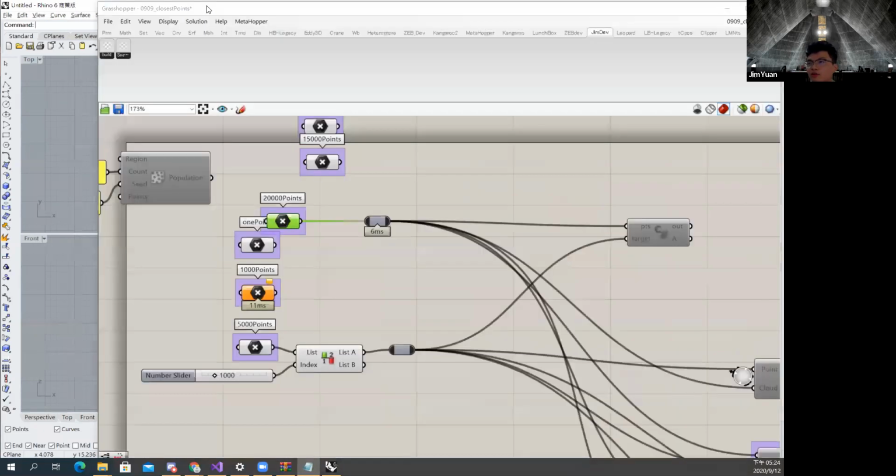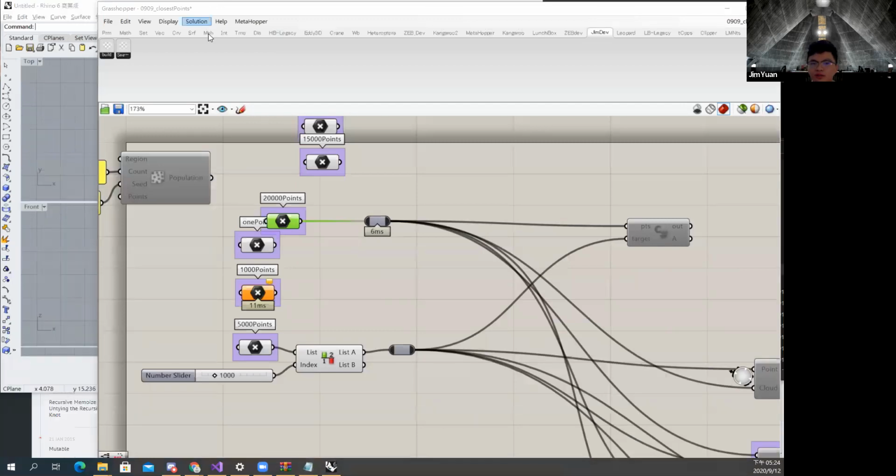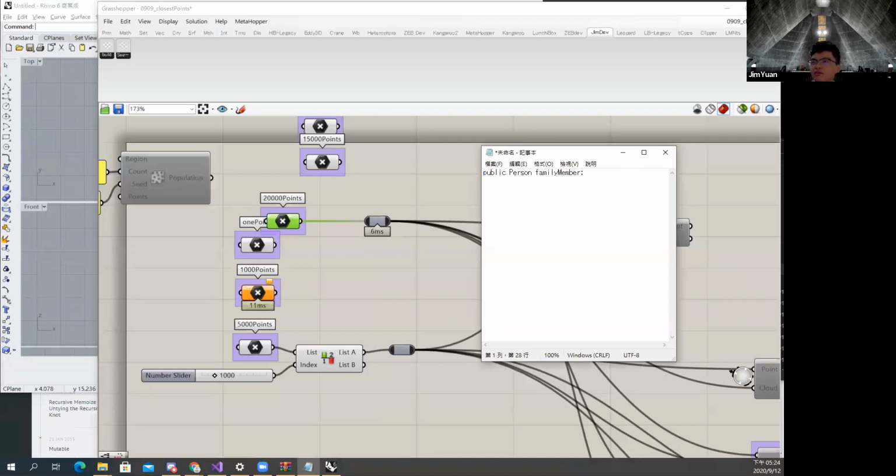So while we're waiting on my computer, we can all think about the naive way of finding the closest point inside. The first thing that comes to mind will always be a for loop.